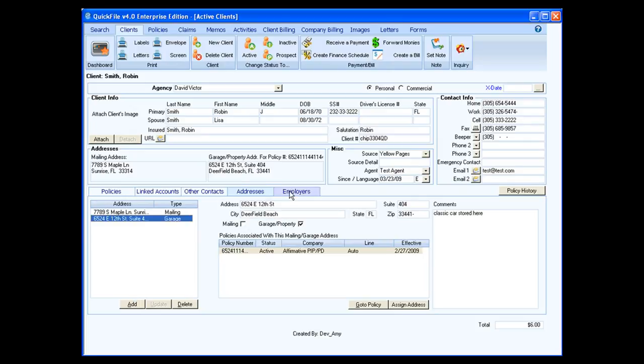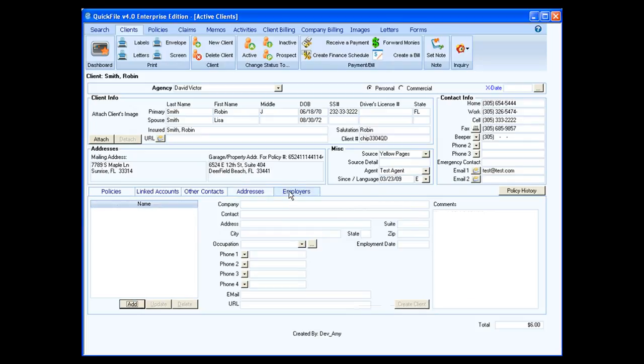The last tab we have here for our personal lines is employers. I can put in any employer information. So let's say this person works at Quick Quote. Contact, let's say it's going to be Jim. Address is 350 Fairway Drive, and let's say there's a Suite 101. I just got all thumbs today. And what do they do?